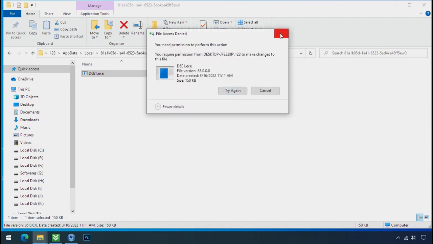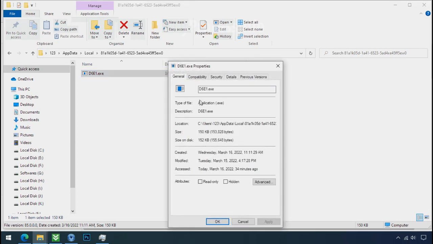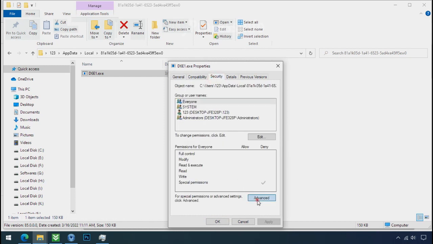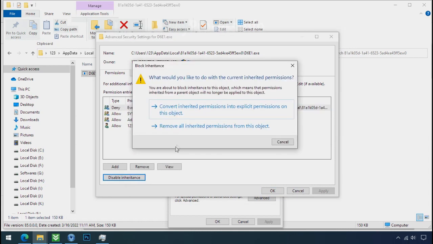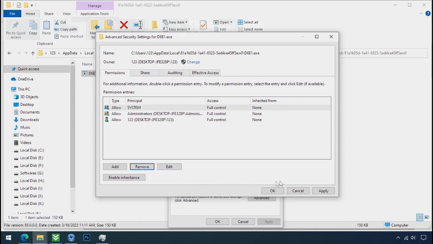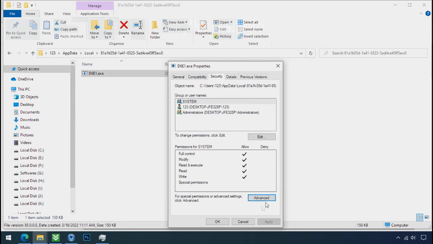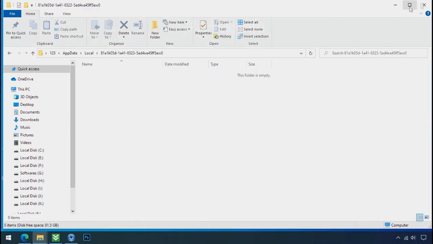To get the access of this file, right click on File, Properties, Security tab, click on Advanced, select Everyone, click on Disable Inheritance, click on Convert Inheritance Permission, select Everyone and remove it. Apply, OK and OK. Now you can delete this ransomware file. Do the same for the other one. Now we have successfully removed the ransomware files from the PC.